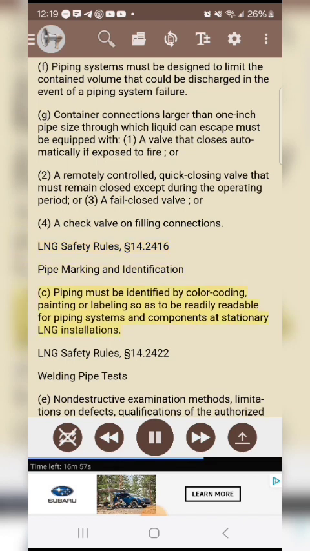Pipe marking and identification. C. Piping must be identified by color coding, painting or labeling so as to be readily readable for piping systems and components at stationary LNG installations. LNG Safety Rules, Section 14.2422.